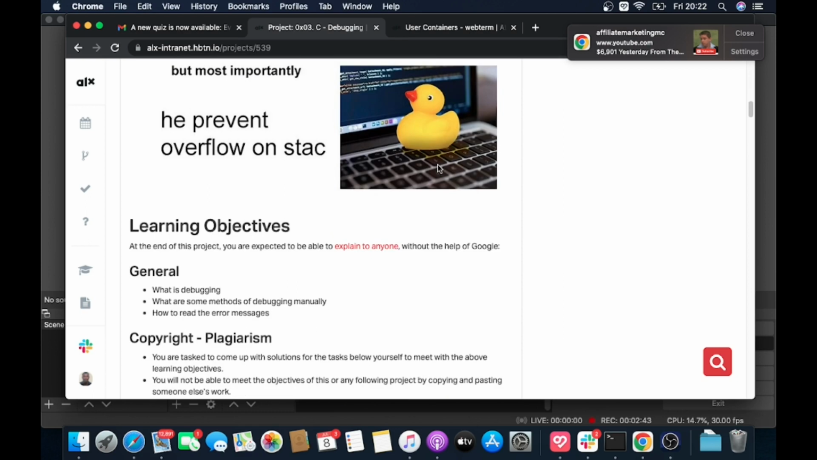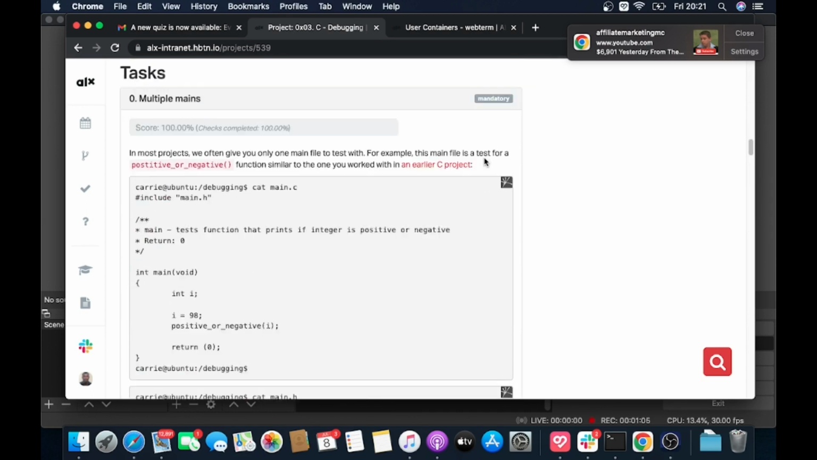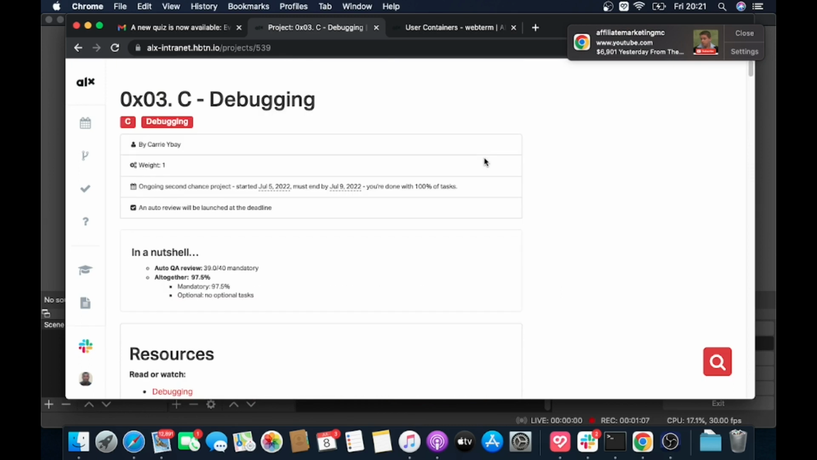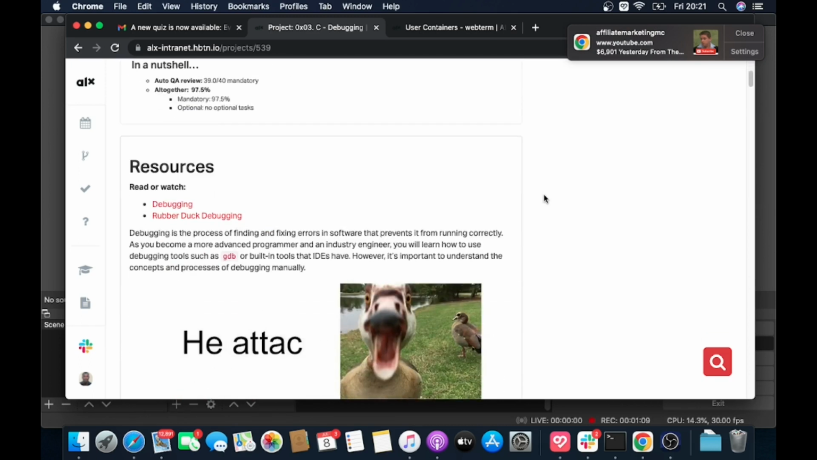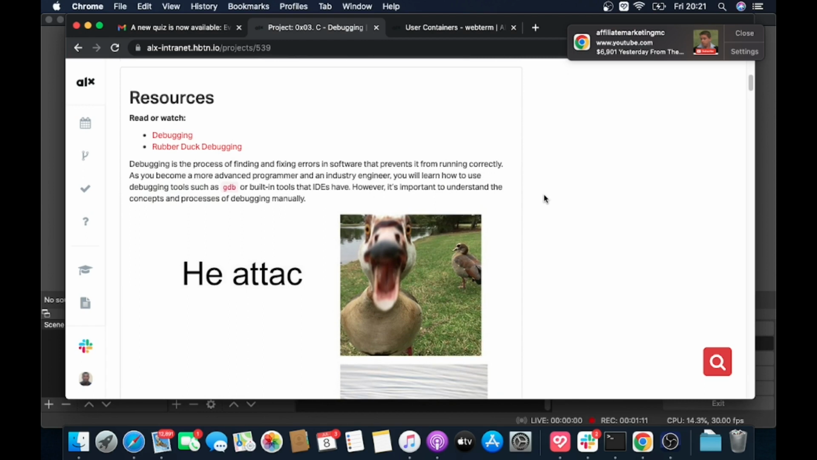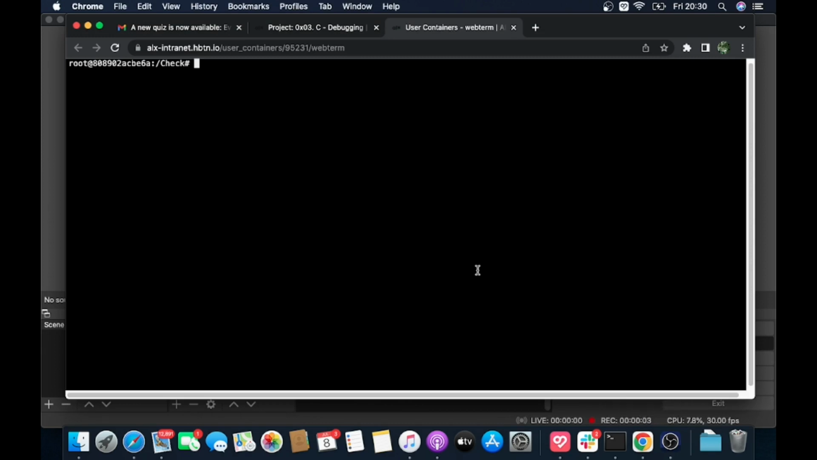I love challenges, man. The project is asking us to perform debugging. Debugging is a skill. What is debugging? Debugging is a process of finding and fixing errors in software that prevents it from running correctly. Yes, ladies and gentlemen, so here we're going to do the debugging program.